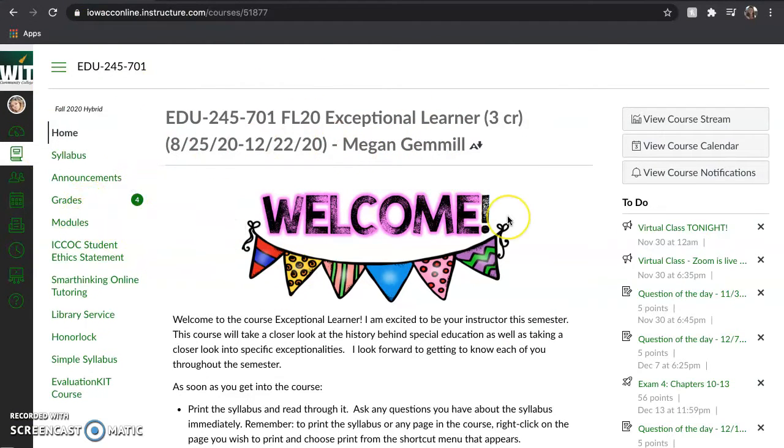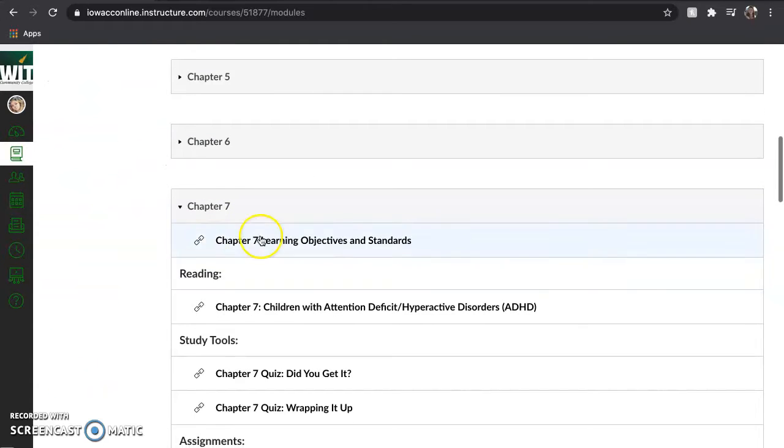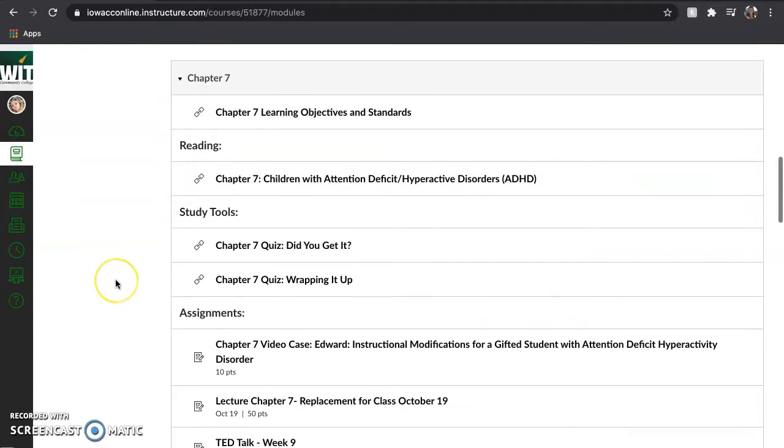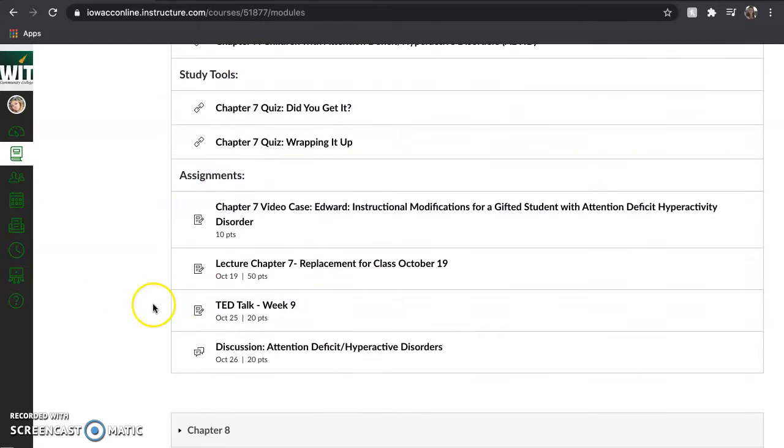All right, so we'll open up to, as you can see, I am on home. So I will click modules and we'll scroll down. We'll use chapter 7 just as an example here. And as you can see, I have my reading, study tools, and my assignments.